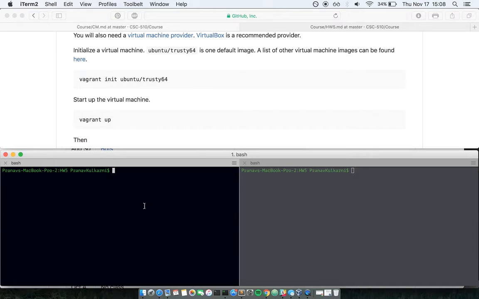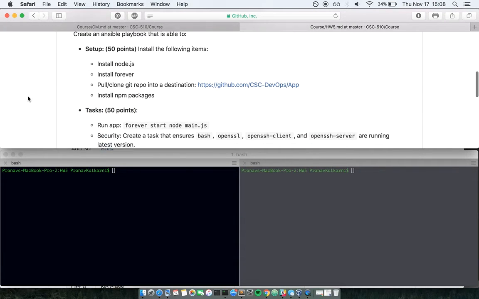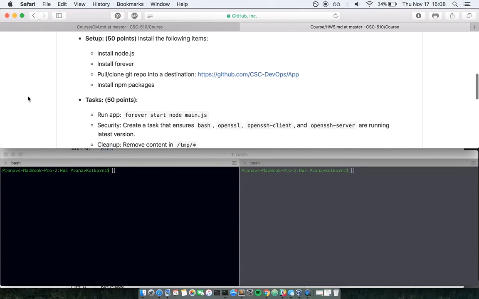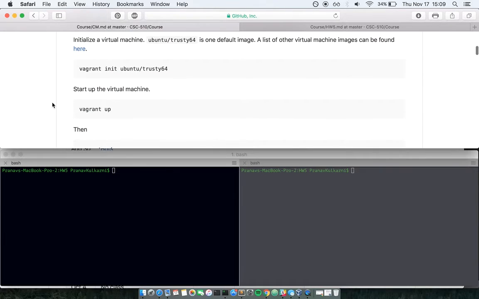So I'm going to create two VMs, one as master and one as slave. The master node will have the Ansible server running, and the master will talk to the slave through Ansible and configure the slave with the following packages like node, forever, git, installing the npm packages, and then running a small application on the slave. All this will be done through Ansible.